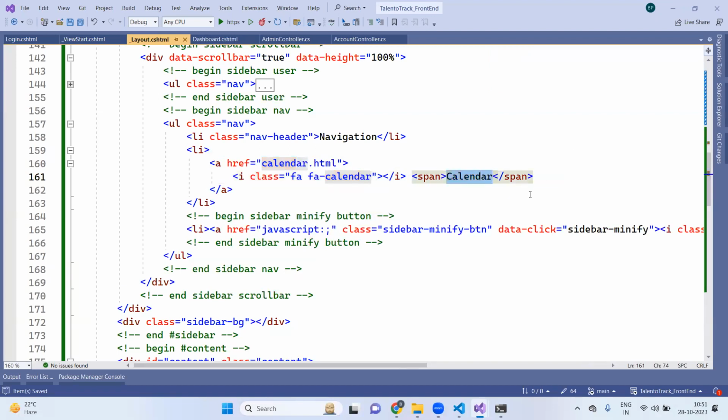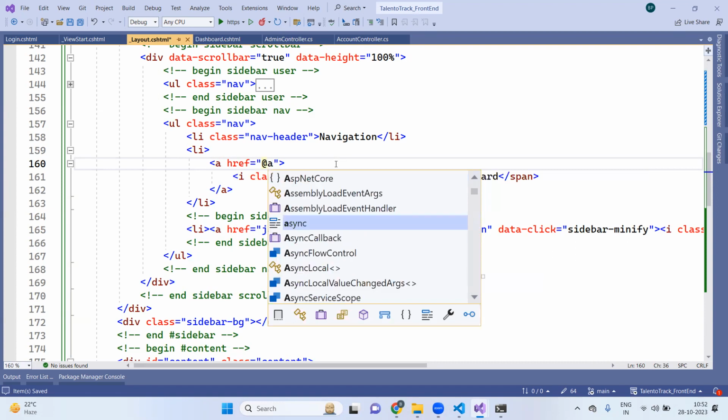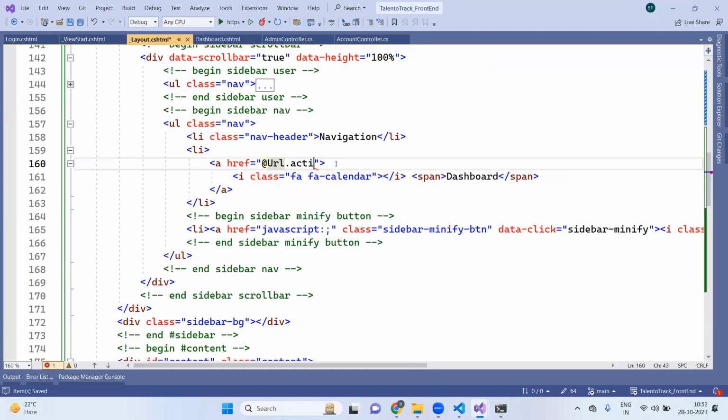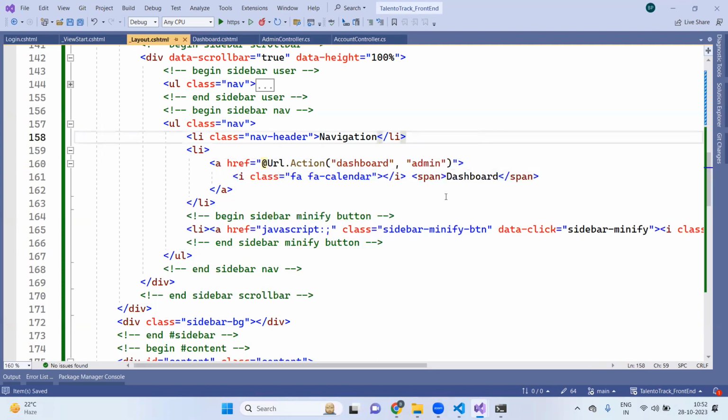So let's change it to dashboard. Okay, and we will give some font or some icon here, and then I wanted to redirect to dashboard page. What is the link? @Url.Action, and our action method name is dashboard, which is available inside the admin controller. So this is how you can provide the link of your menu bar in the .NET Core.